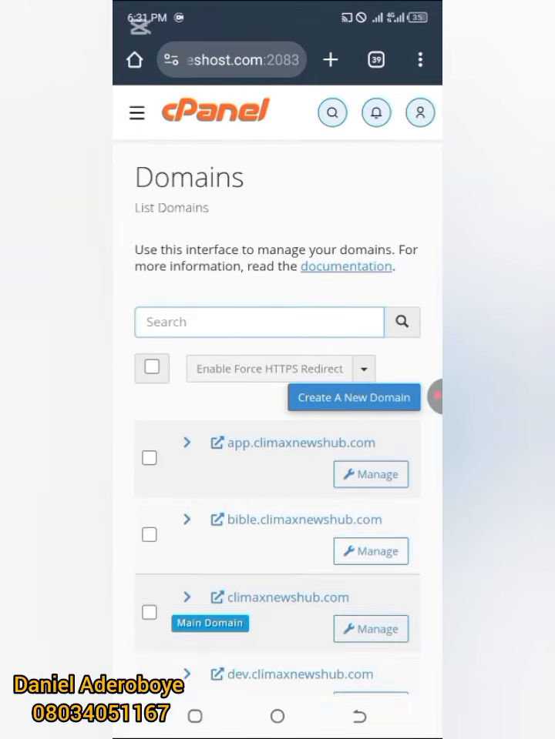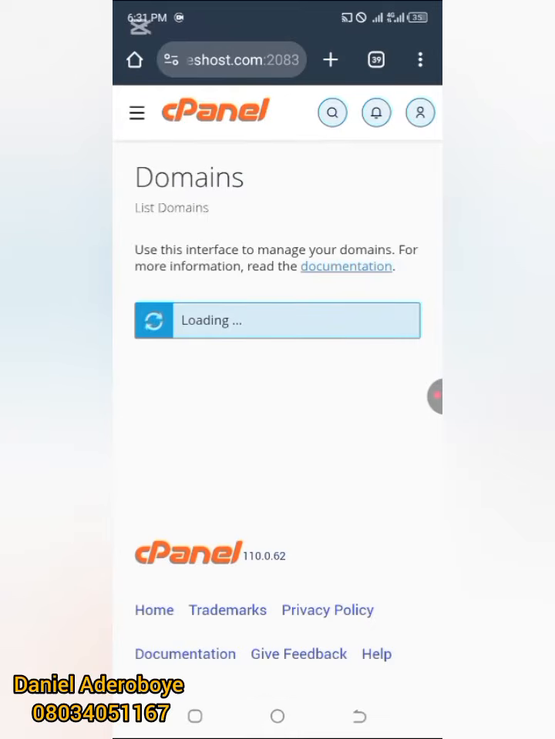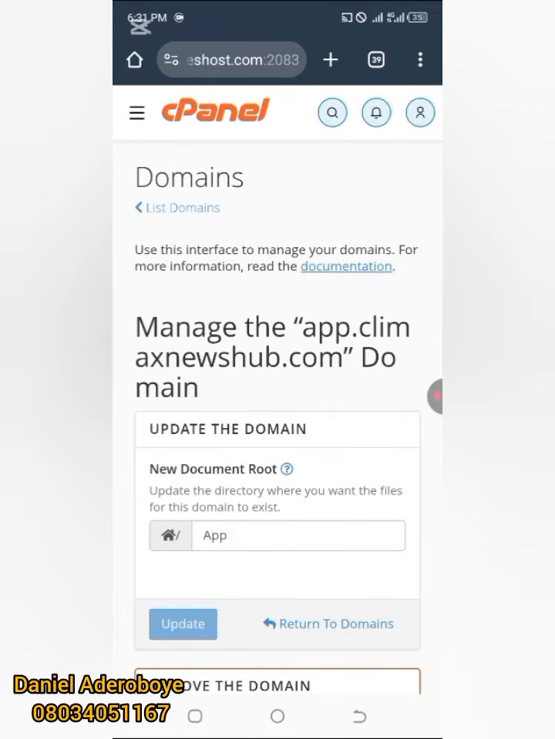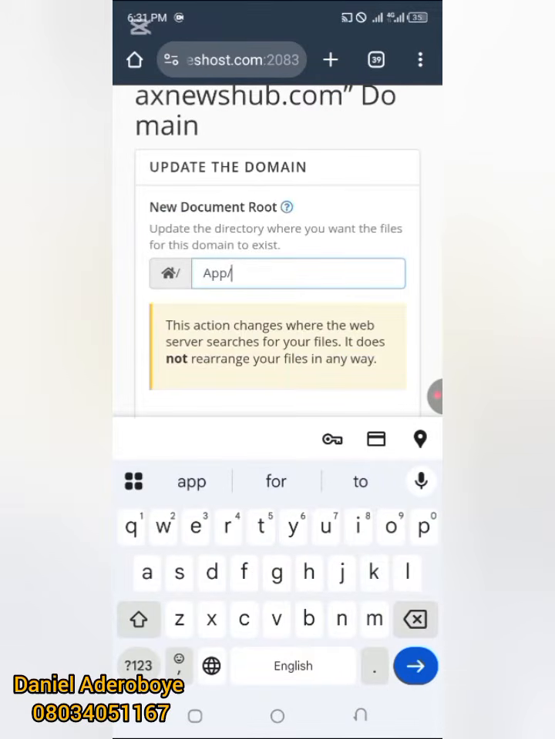Then you're going to see the domain you create. Me, I'm using a subdomain, so I'm going to click on manage. When I click on manage, there's a more important thing. I'll come to the root here, and I'm going to put an underscore, then type public. So you come to the root, anything you meet in the root, put underscore public there.